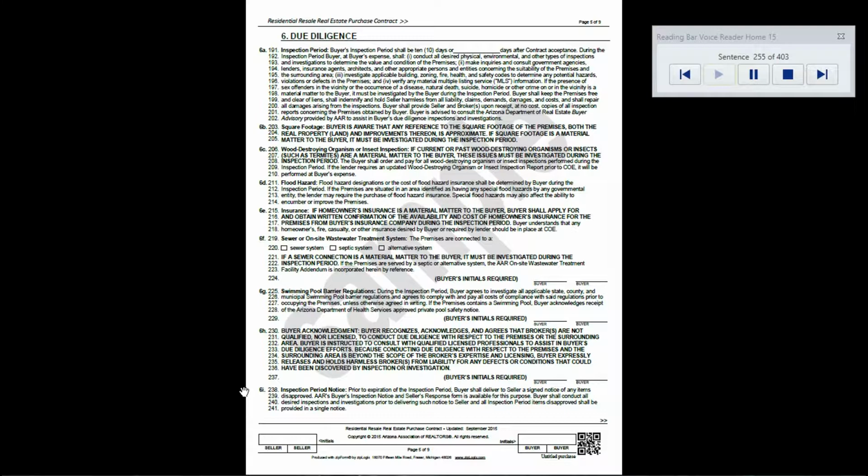6i. Inspection period notice. Prior to expiration of the inspection period, buyer shall deliver to seller a signed notice of any items disapproved. AAR's buyer's inspection notice and seller's response form is available for this purpose. Buyer shall conduct all desired inspections and investigations prior to delivering such notice to seller, and all inspection period items disapproved shall be provided in a single notice.